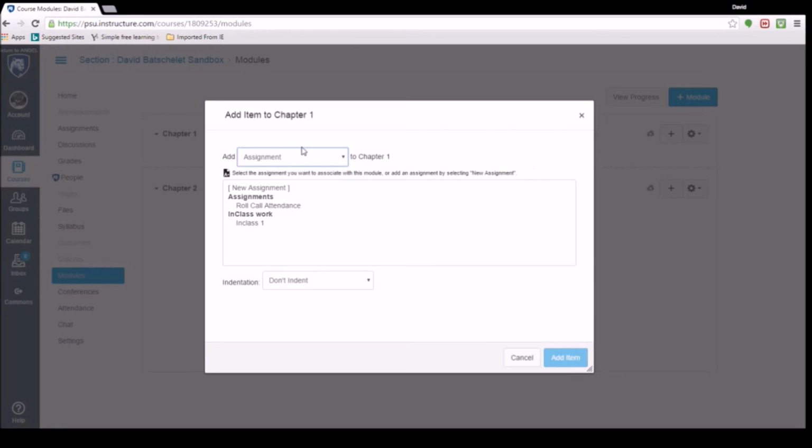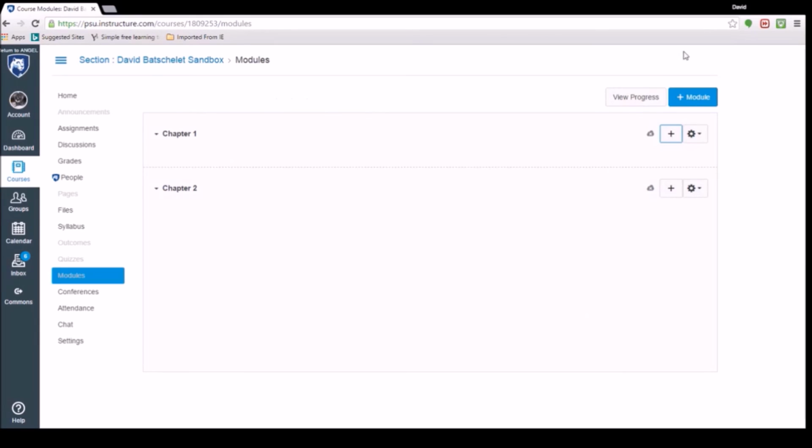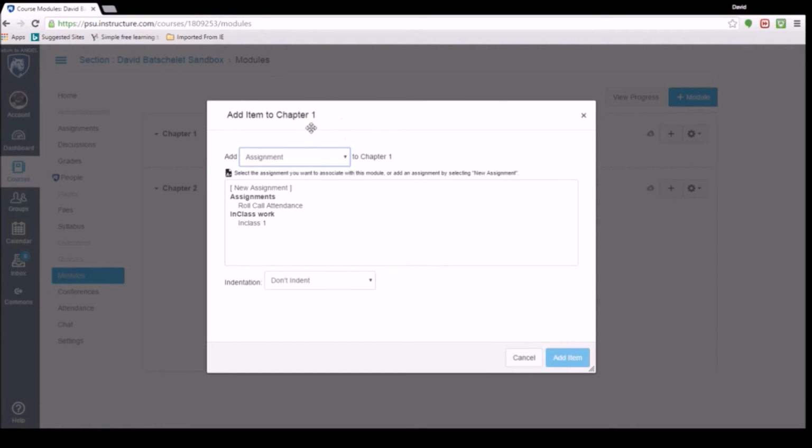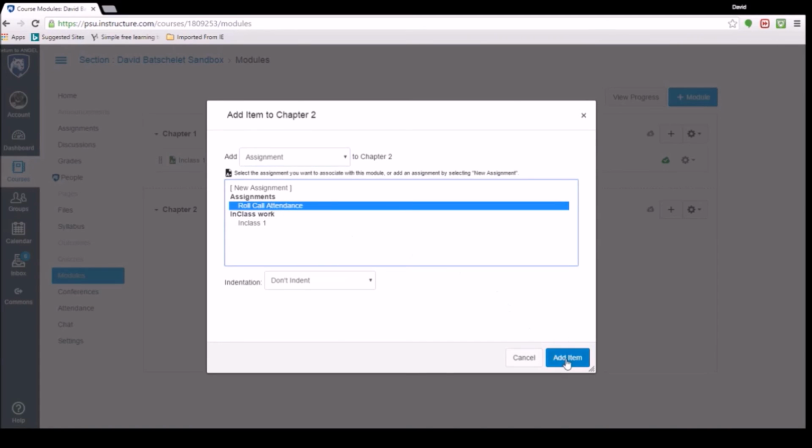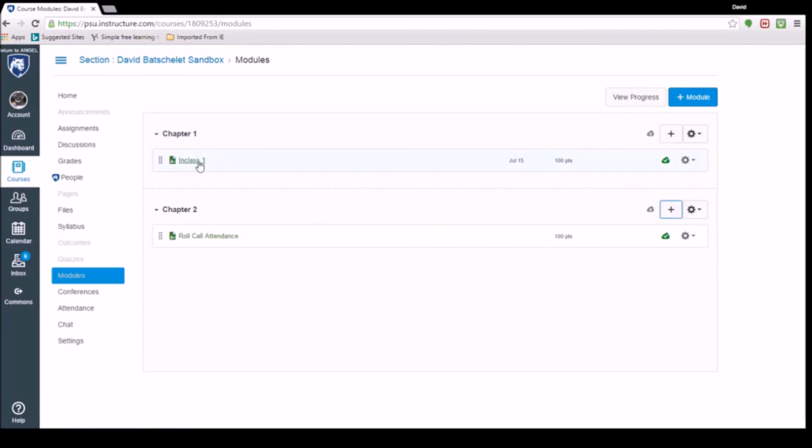So now what we can do is by clicking the little plus button right here, we can go into this little window. It will ask you to add an assignment, a quiz, a file, or a discussion thread, and you can add these into your modules. So let's add the in-class assignment 1 to Chapter 1, and then let's add, we'll just use this as an example, attendance roll call. From in here, you can click on this, and it will bring you to the assignment. And this will also bring you to the roll call attendance.